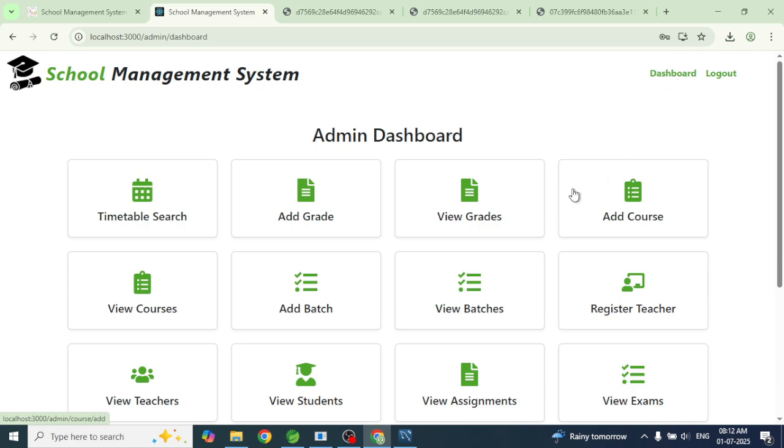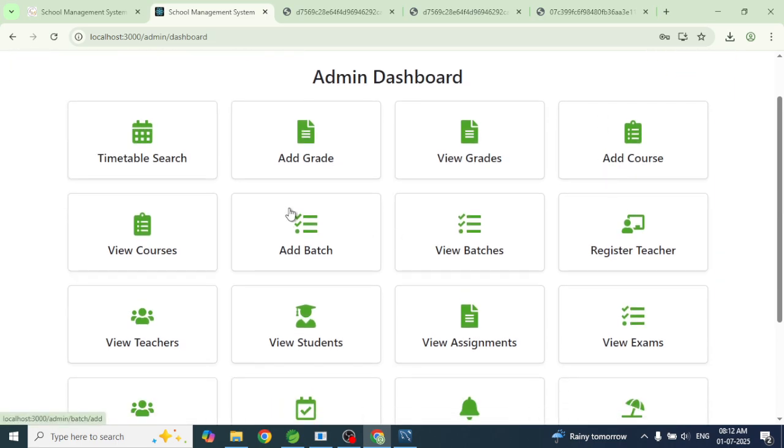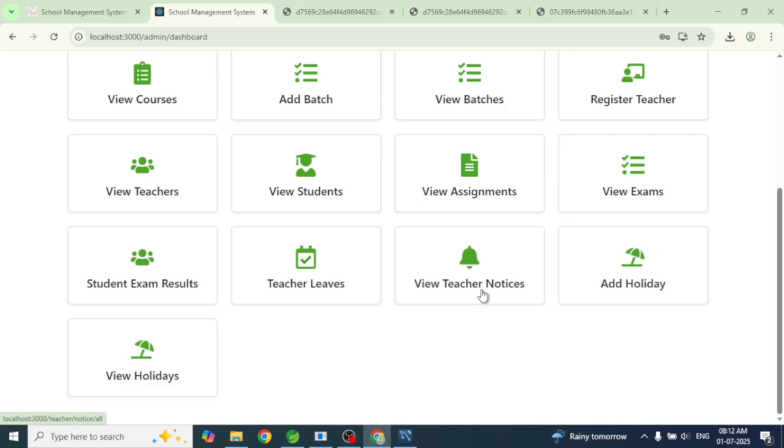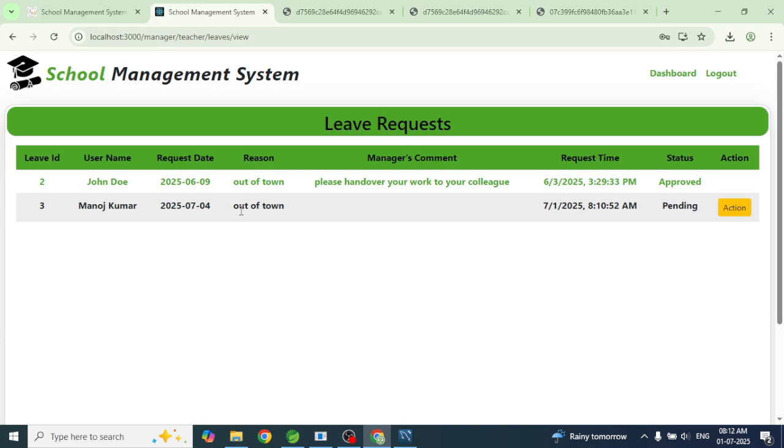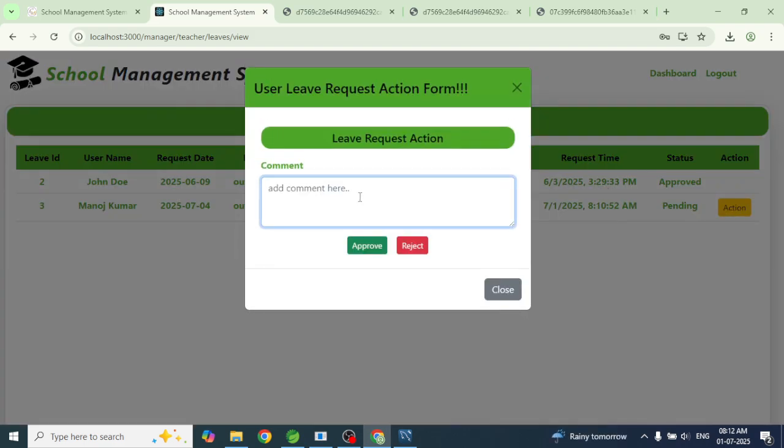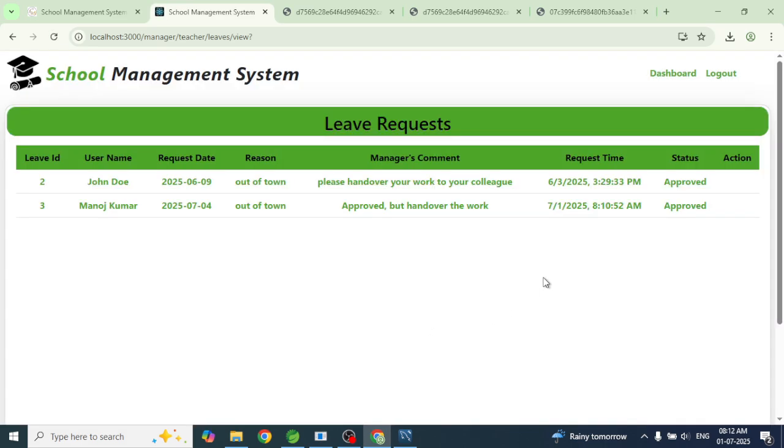I'll click on the dashboard, and here we have the option of teacher leaves. I'll click here, and I'll be able to see all the leaves applied by the teachers. Manoj Kumar has applied for leave for 4th July. The reason is out of town, and this is the request time. The status is as of now pending, but the admin can take action on it. Approve, and we can see it is approved.